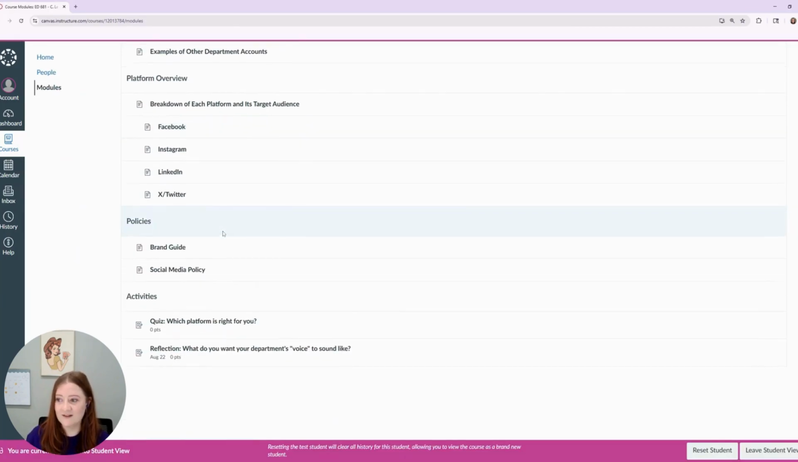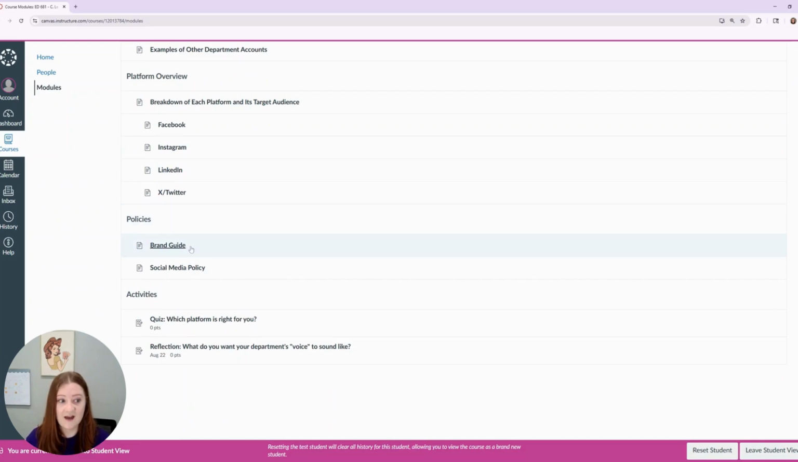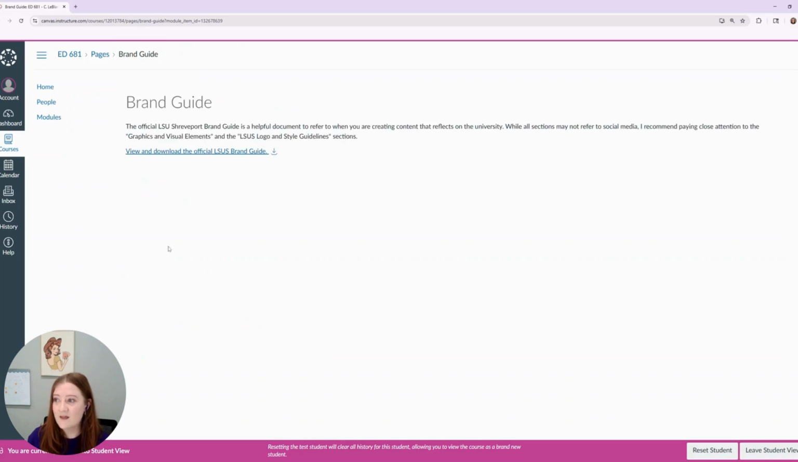And after they do that reading, I have some policies for them to look at. Anytime someone reaches out to me on campus and says, hey, I want to start doing social media, these are the 2 documents that I immediately send their way. There is a brand guide for them to download and read over. It goes over everything from the proper colors to use, how to use logos, how to request a logo, how to design different elements. It's a really great starting point to figure out how to get your content to look like it's affiliated with LSUS.